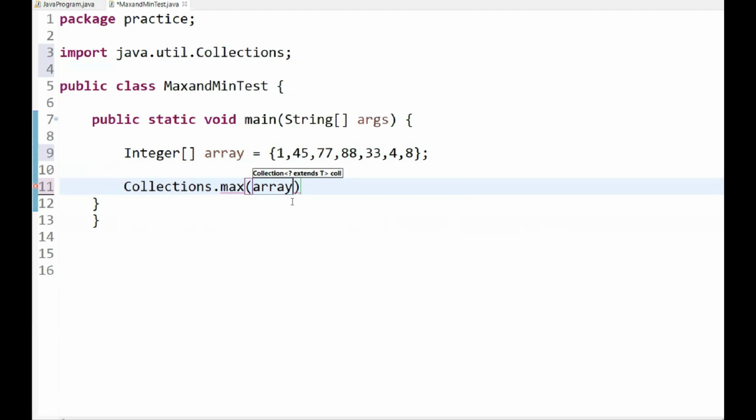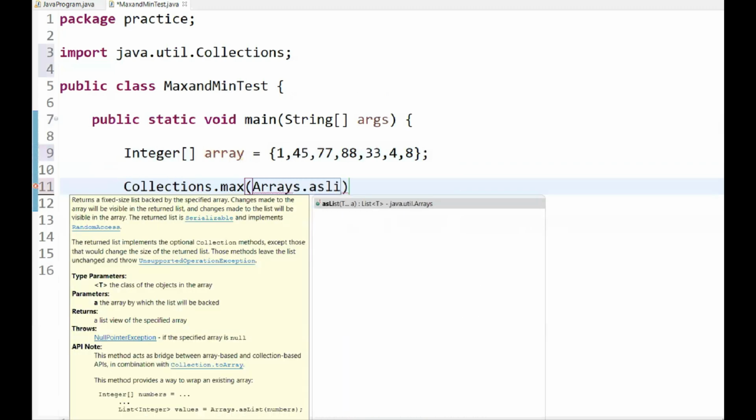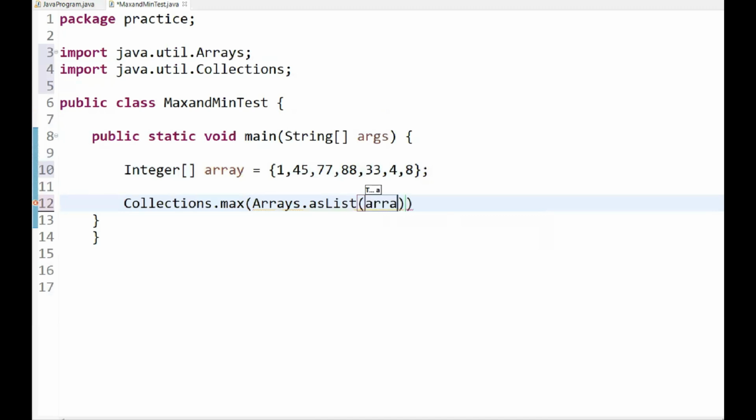We can't pass the array directly over here. Why? Because we need to convert this. So for that, what we have to do is use Arrays.asList. We need to pass the array over here. So this Arrays.asList converts the array of Integer objects to a list of Integers.